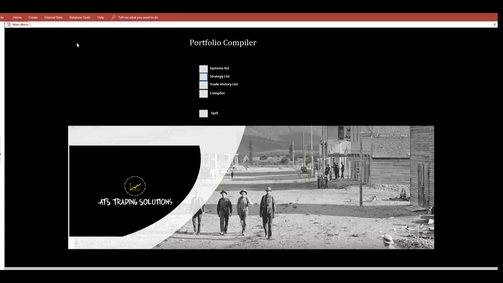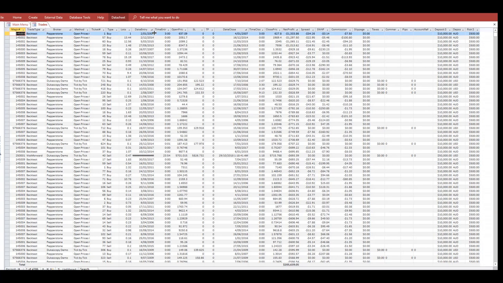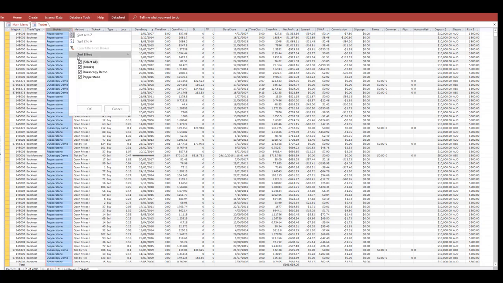Let's move on to the trade history list. You can now see the complete array of trades recorded in this database. In this example, there are 4,386 trade records. Just like the other screens, we can apply filters to this information. For example, let's restrict the trades to those undertaken using the Pepperstone platform only.